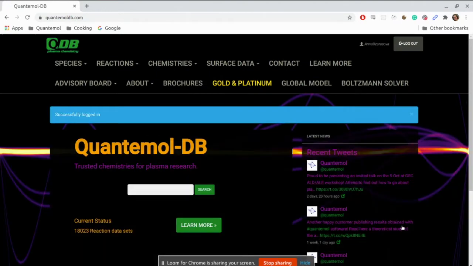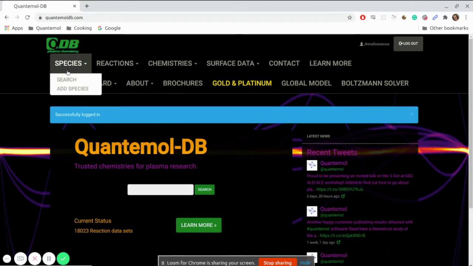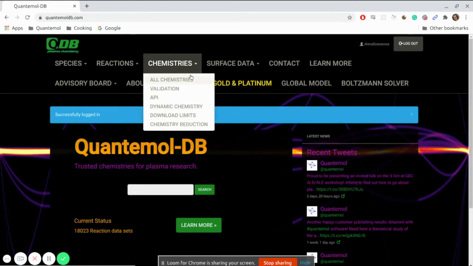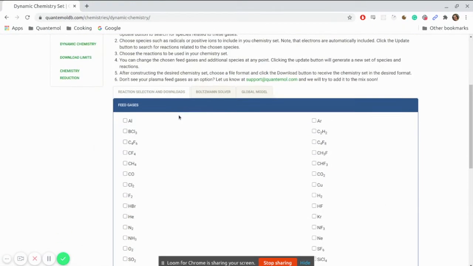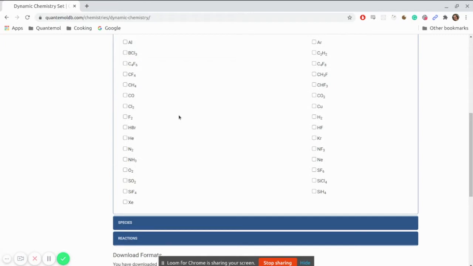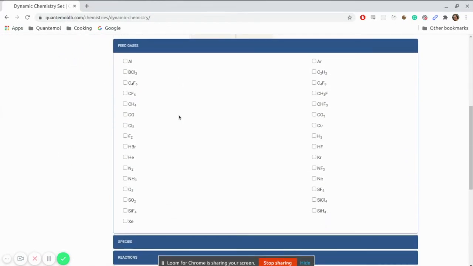What you can do on this website is you can search for the data or for reactions, and you can also look into chemistries we pre-assembled, but today in this tutorial I would like to show you how to assemble your own chemistry. So let's go to Dynamic Chemistry section. It brings us to this form, which will guide us through several steps in assembling our own set.